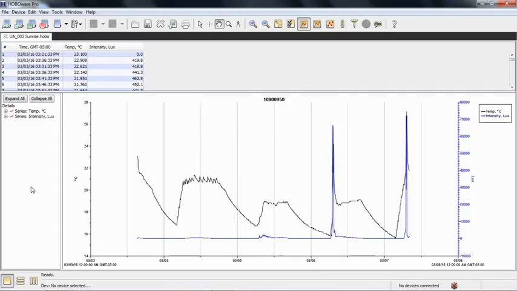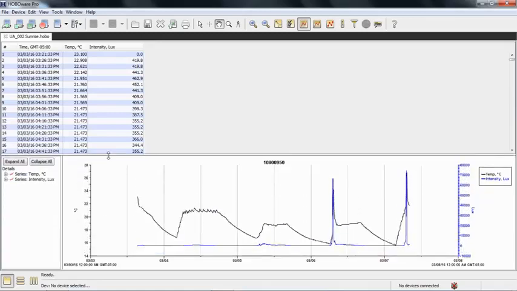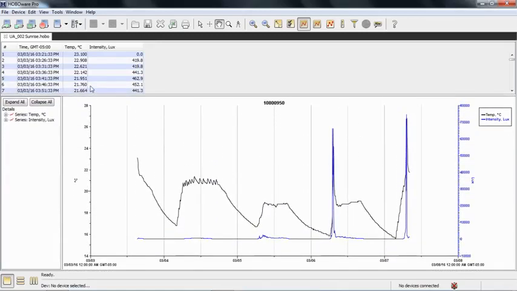So here, this is a pendant temperature and light logger that was deployed in my cubicle for a few days. And so we can see we're measuring temperature and light intensity in lux. We're in SI units, so degrees C also.